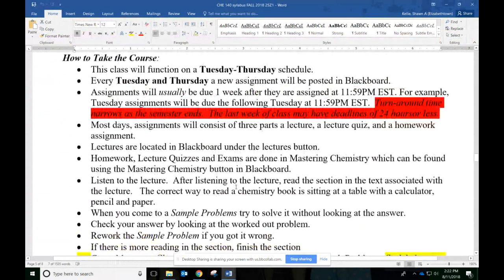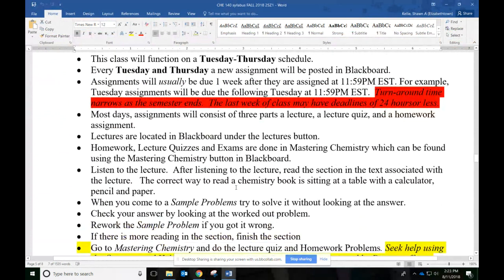All right, so now let's get to the part that you're really interested in. How do you take this class? This class is going to be set up on a Tuesday, Thursday schedule during the semester. It'll be a 4-day-a-week schedule during the summer, and I'll tell you what those 4 days are. It depends summer to summer. Every Tuesday and Thursday, you're going to have a new assignment posted in Blackboard. More days than that if it's summer.